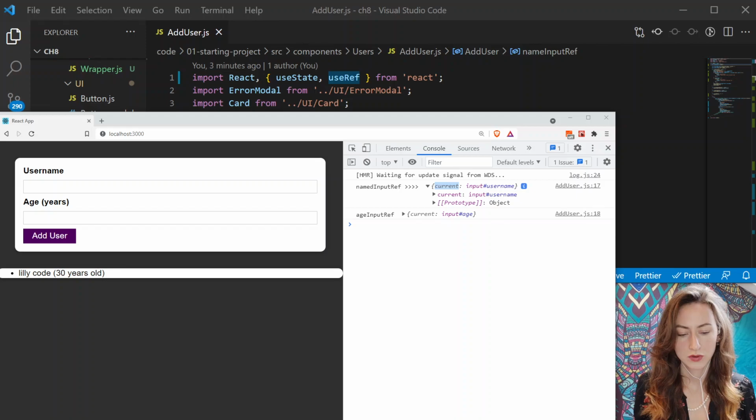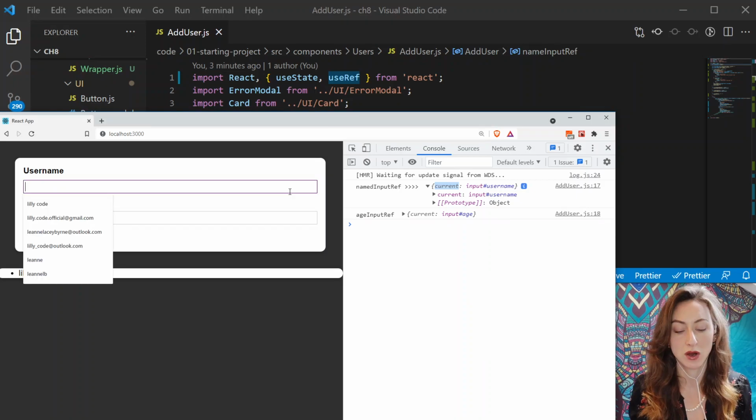Okay, so what's being stored in this useRef is the actual DOM node. So it's the actual DOM node, this piece of the DOM. It's not a value, it's this part of the DOM. And then you can manipulate it and do things with it because we have access to it now.